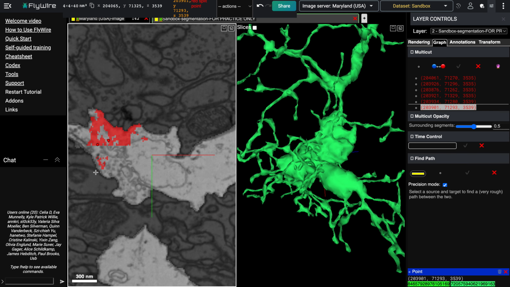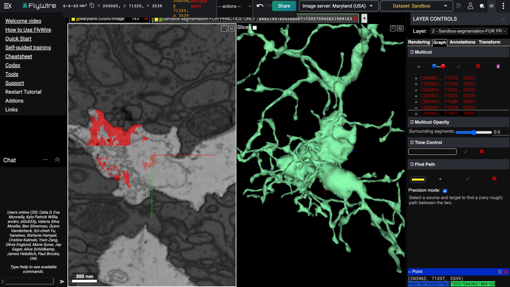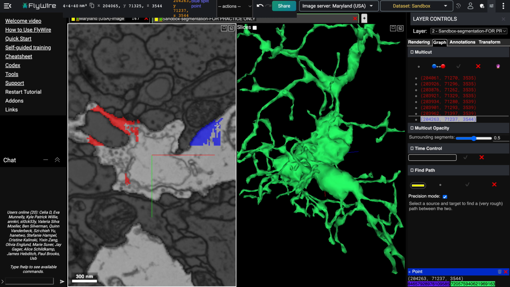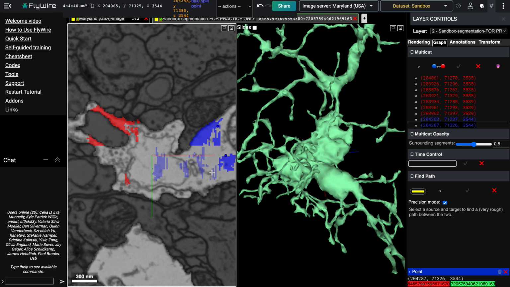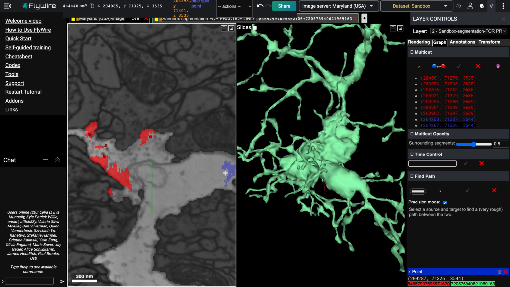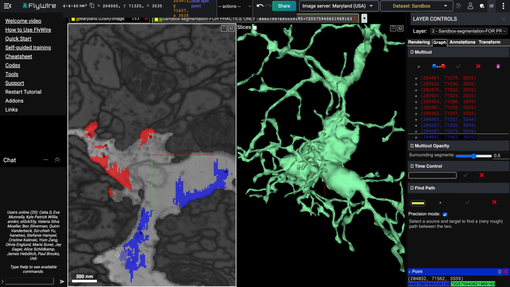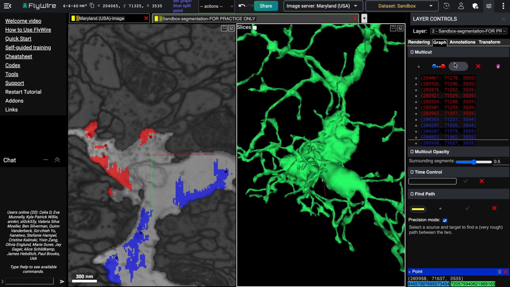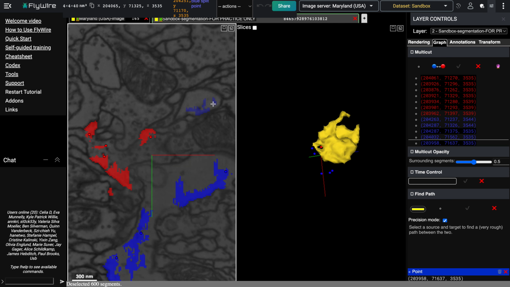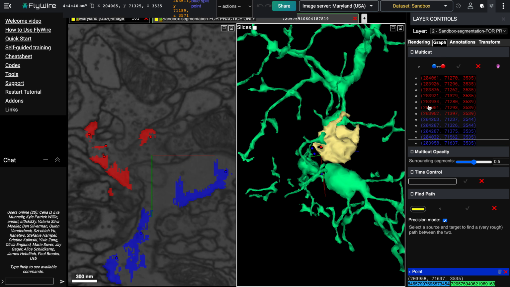So I'm going to put a few more up here, and then I'm going to put some points down over on this side. Okay, and let's see if we can get a good cut here. Alright.